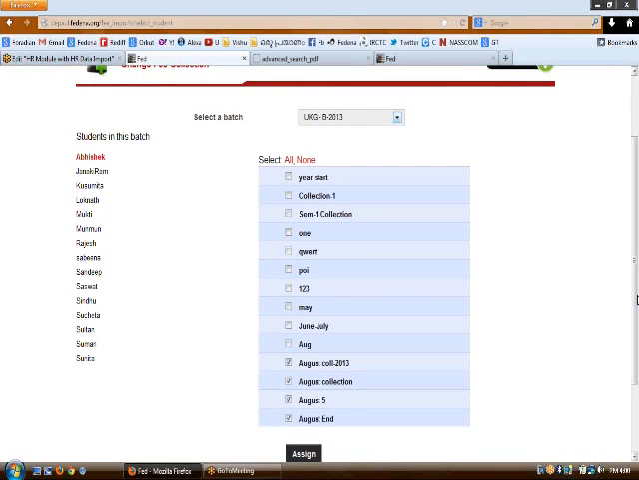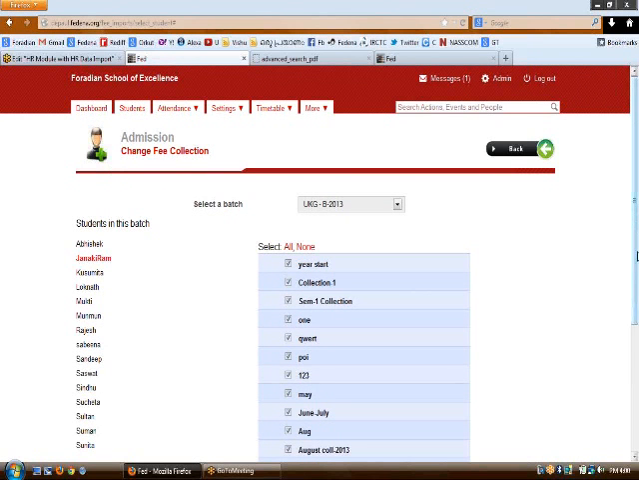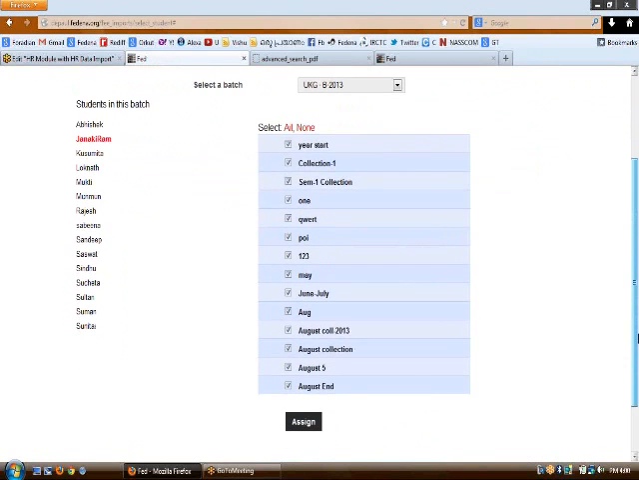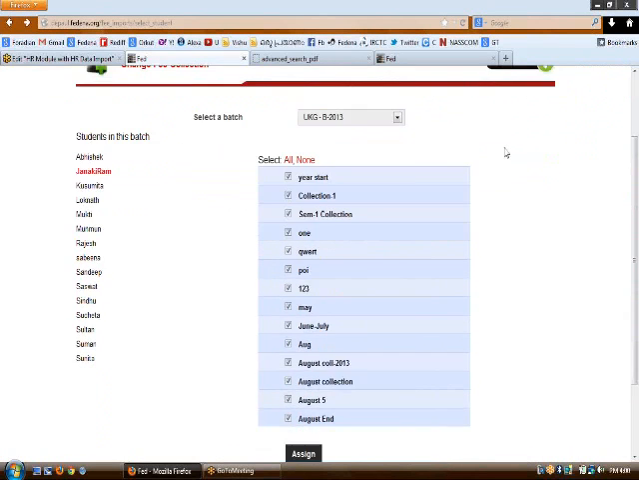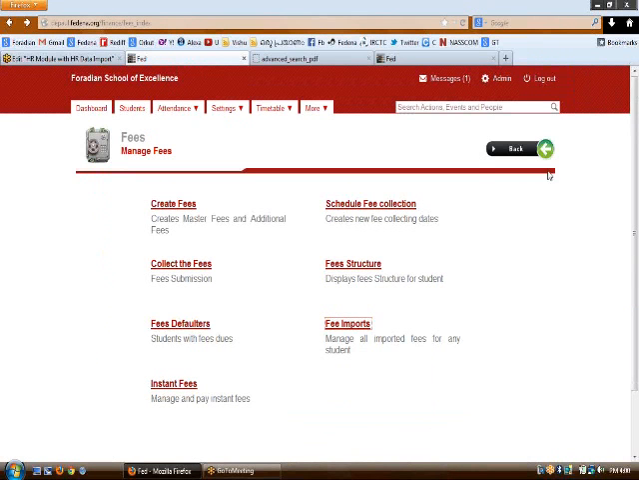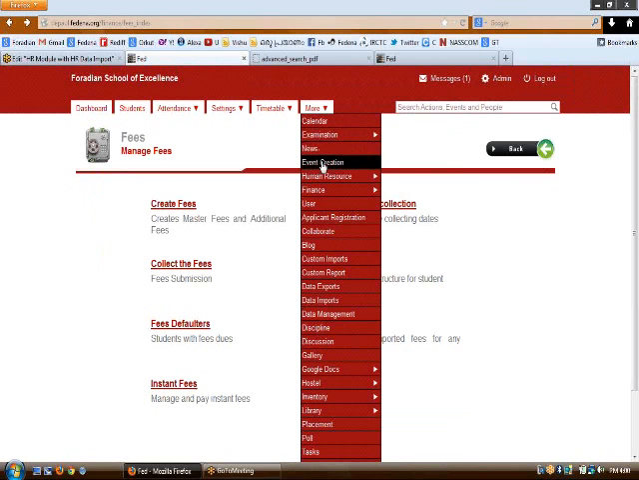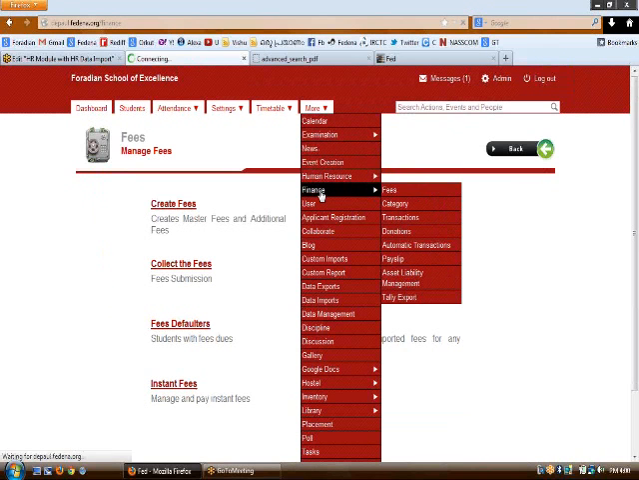Supposedly you have created different fee collection dates, and you want only a couple of them to come into effect for a particular student. Then you can just click on the particular student name and assign using the checkboxes available here. This is how the fee imports work. This was all about the fees part in finance.